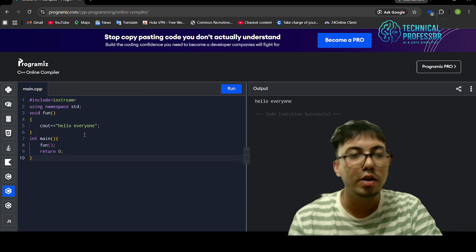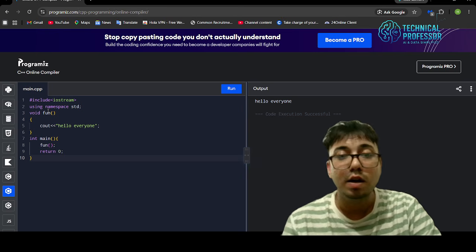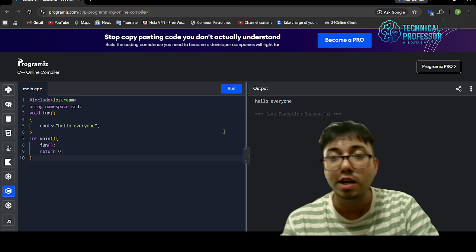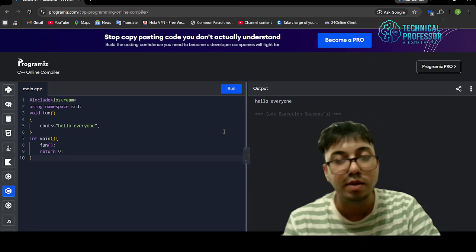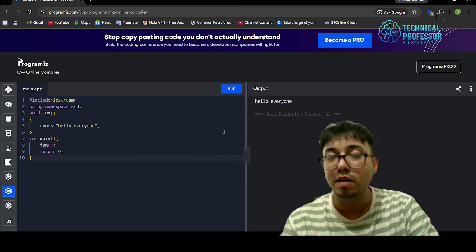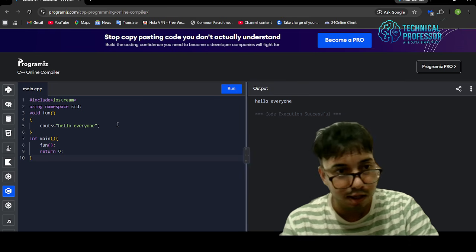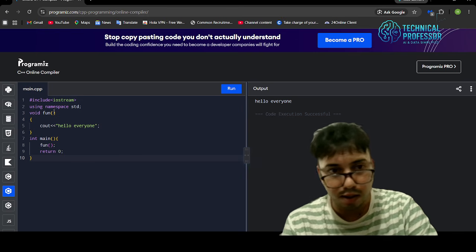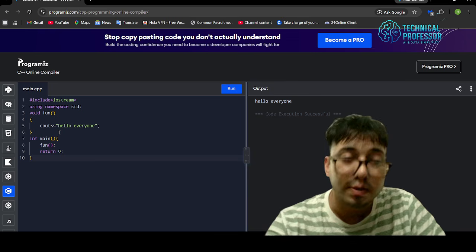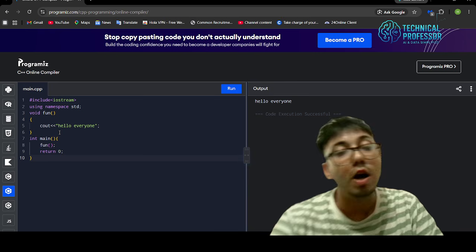Here you have to understand the three most important points. First one is void. What is void? It means the function does not return a value. Then fun is the name of the function, and these are the parameters. Here they don't have any parameters. This is the function body, and cout is the task performed by the function. Cout is used here to perform output.